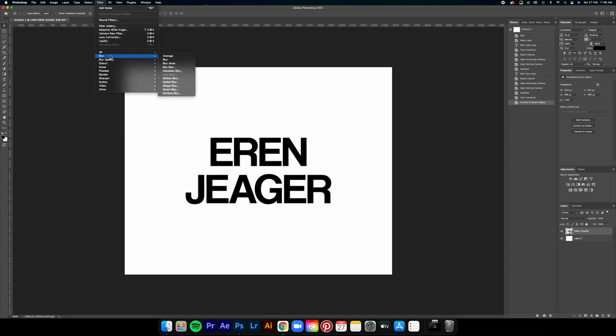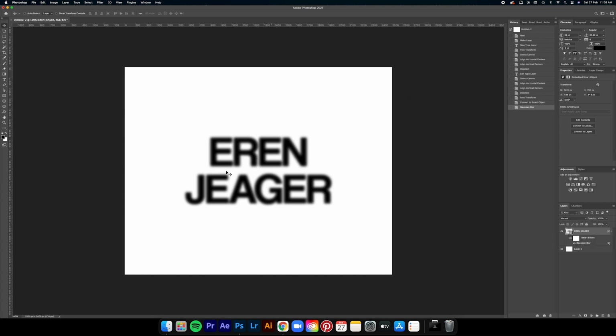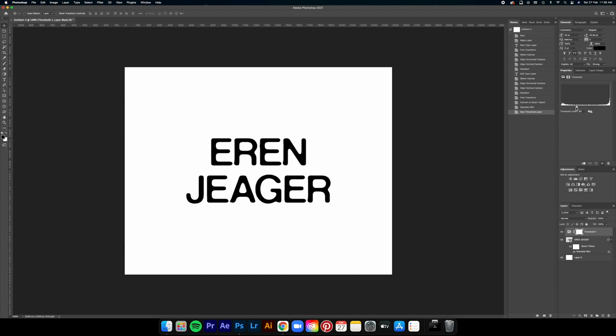The first effect that we're adding is Gaussian blur. Again, there's really no specific numbers for this because you can always come back to it and change it depending on how intense you want the letters to bleed into each other. And then the next step is adding a threshold effect. Where is it? Let me find it. Yeah, here we go. All right, you can already see how the ink bleed effect is already taking shape.